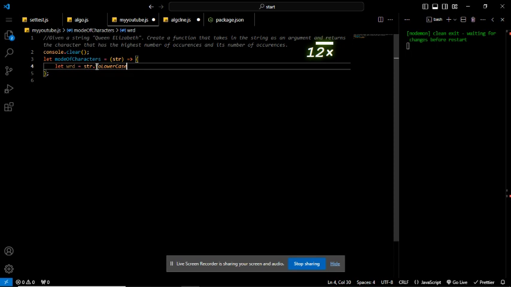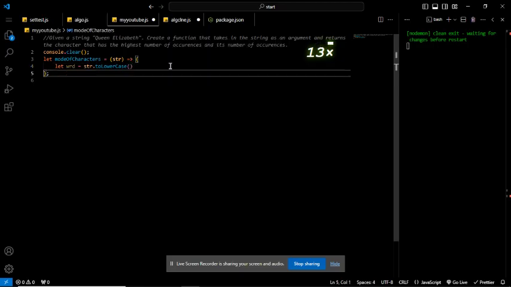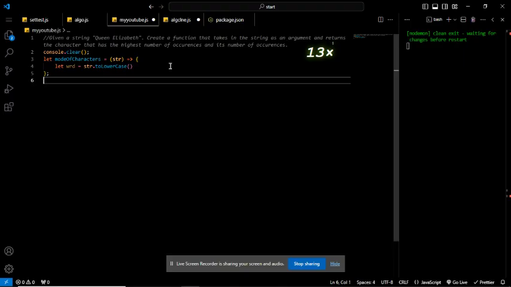Then we call the bracket, and that is how we call the bracket. This is the syntax for toLowerCase. It doesn't take an argument.